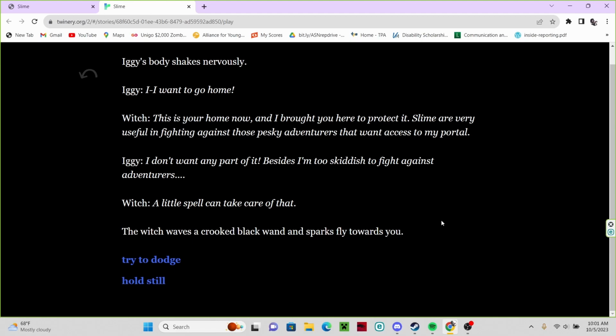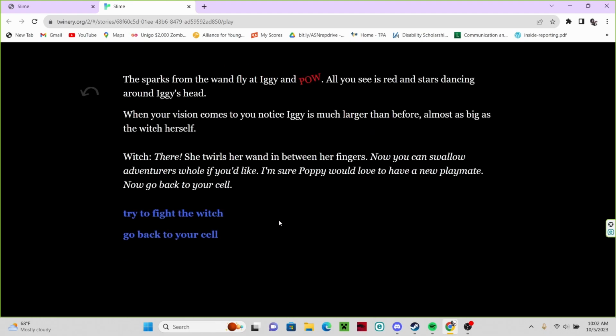The witch waves a crooked black wand and sparks fly towards you. You can either try to dodge or hold still. I will give a spoiler for this. No matter what, you're gonna get hit. Which is fine. I'm gonna hold still. The sparks from the wand fly at Iggy and pow! All you see is red and stars dancing around Iggy's head.